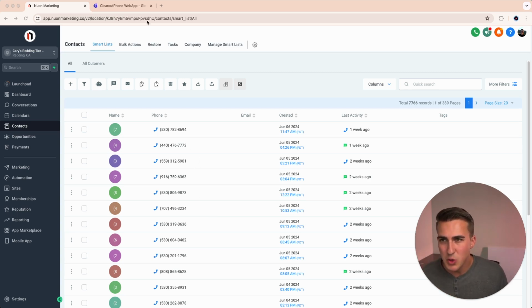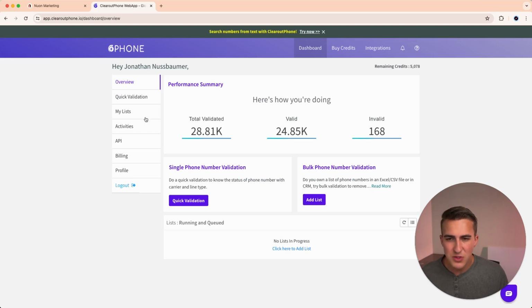So I use this tool called Clear Out Phone to validate phone numbers, because HighLevel doesn't know if a phone number is a landline or a text mobile number until you validate it. And the reason I use this is because I do not want to burn the carefully prepared number inside of HighLevel too fast. Meaning, I do not want to send SMS text messages to phone numbers that are landlines.